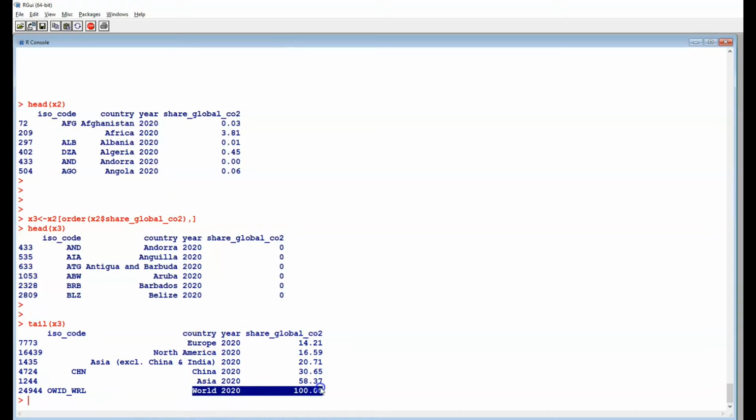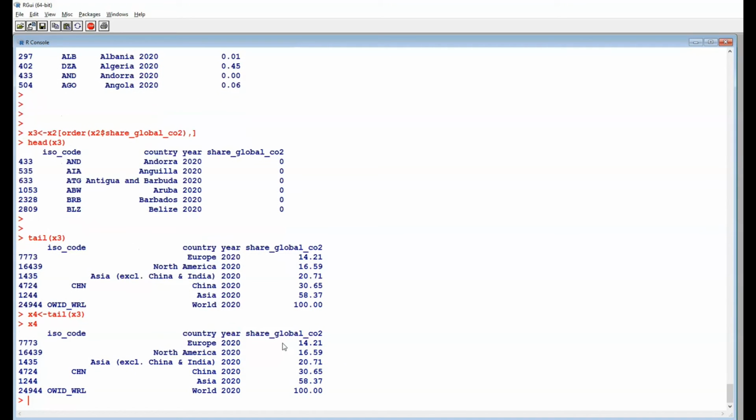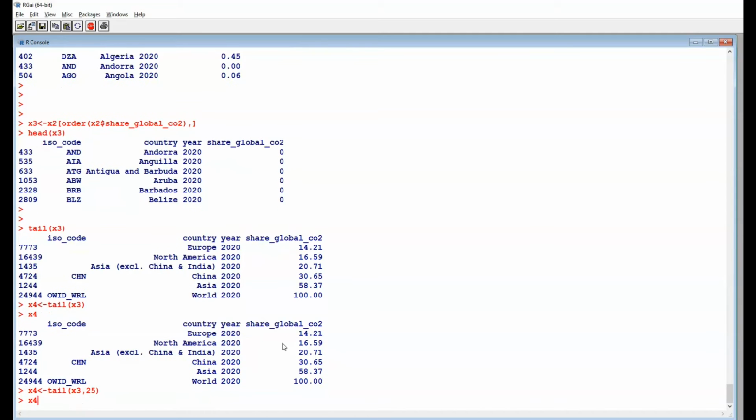Of course, World is 100%, we don't need this one, and also we don't need Asia. Suppose let's use the bottom 30. So let's call it x4 equals tail of x3. So let's use x4. No, it's tail, so let's use 25. So this is x4.